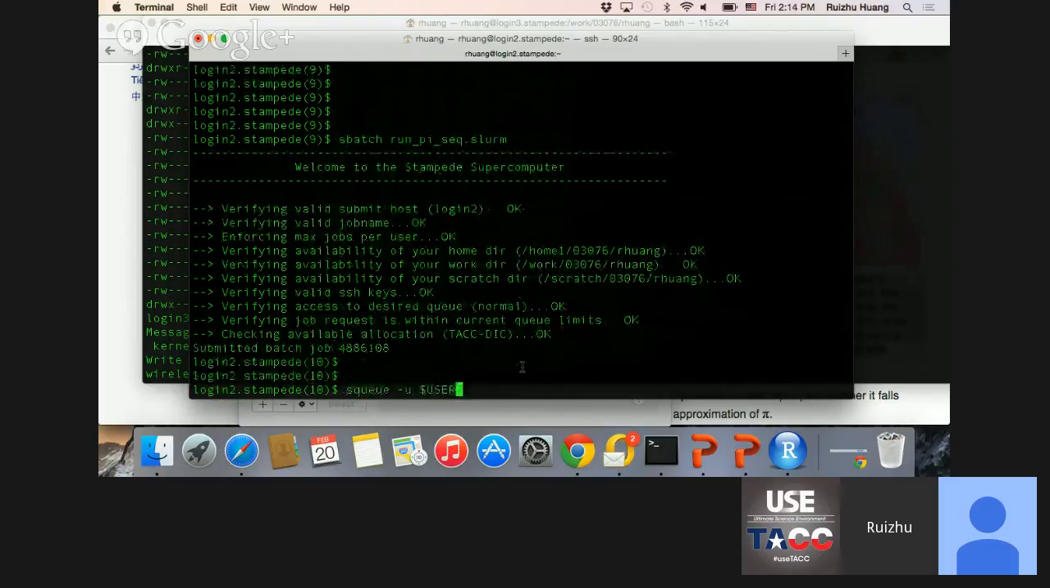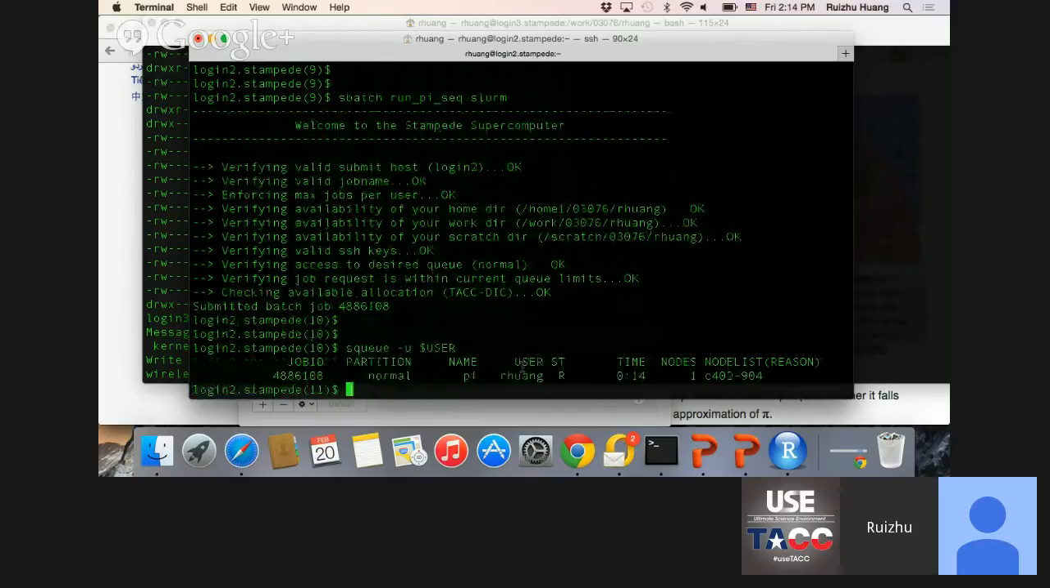We type squeue -u and then the user. And the submission script only asks for 1 node here. So you can see you assign 1 node for the sequential task, and then only use 1 process.